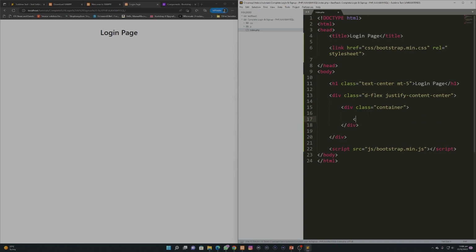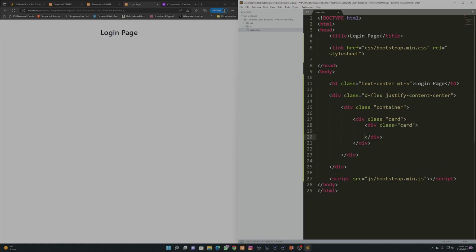We have another div here. This div is going to have a class of card. I'll copy this, paste it here. Then this will be card-body. So this is going to give us a really nice card here.